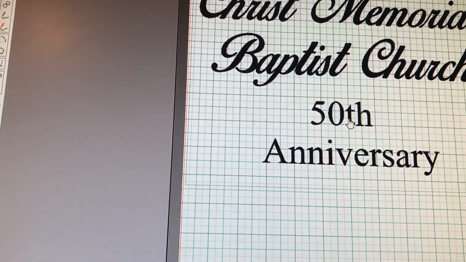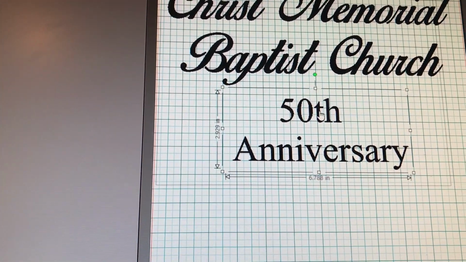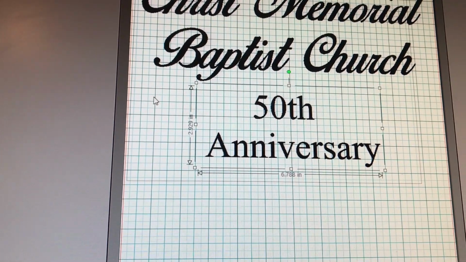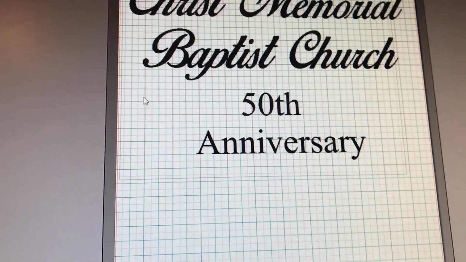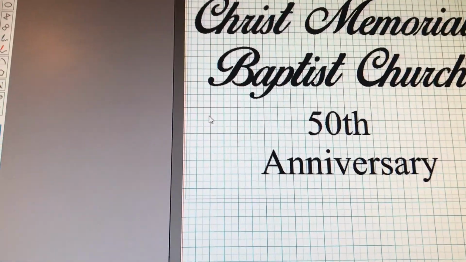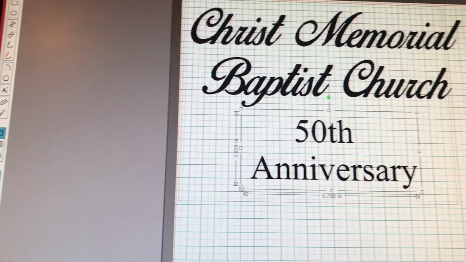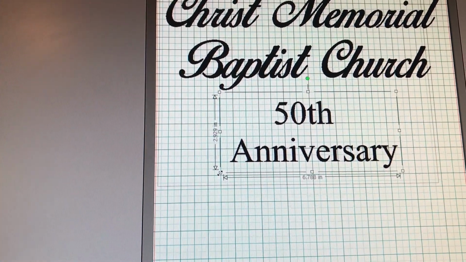Alright, and anytime you want to say, okay, it's highlighted now. But to get it off of highlight, I go outside of the square and just click. That's all you have to do. Okay, and I think I want that a little bit bigger. You can go to any corner and drag it bigger.